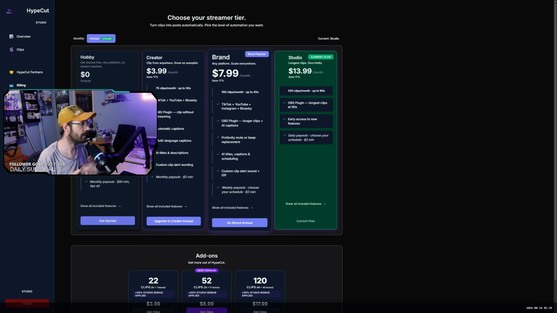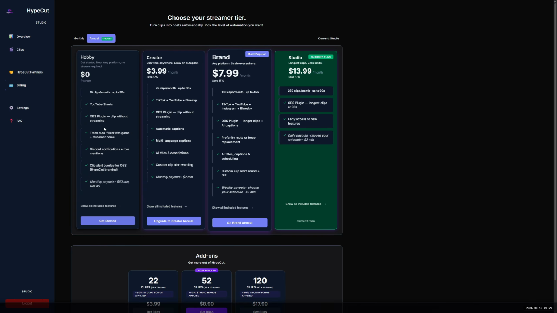All right, and of course you can always read it over yourself. It gives you the titles autofill with game and streaming name, Discord notifications with role mentions, clip alert overlays. Yes, we have overlays too now. They just got added this week. Monthly payout, sorry, is 50 minimum, for 50, 45.